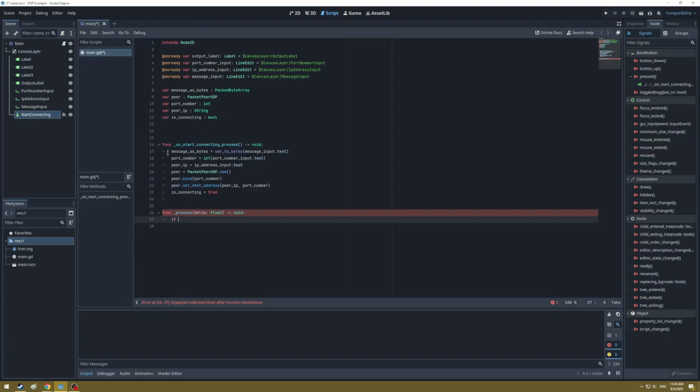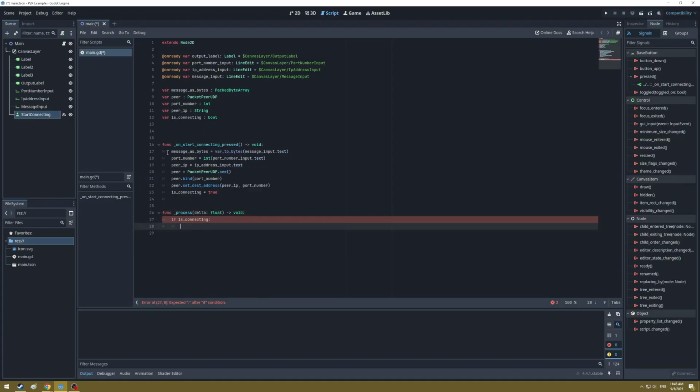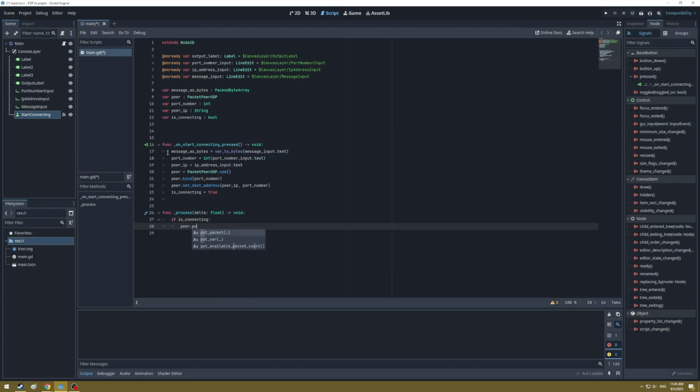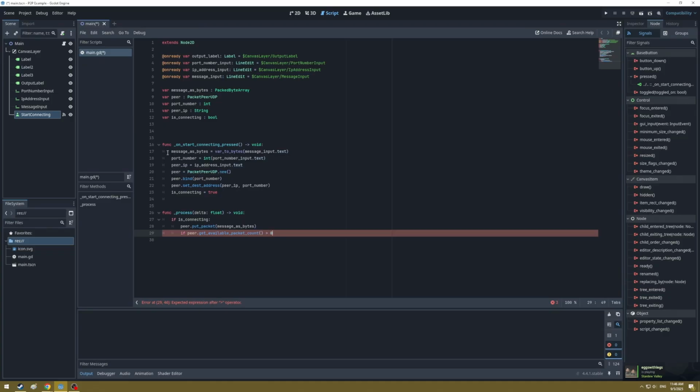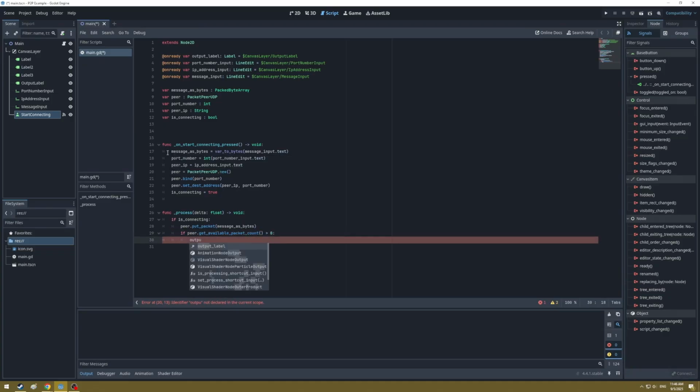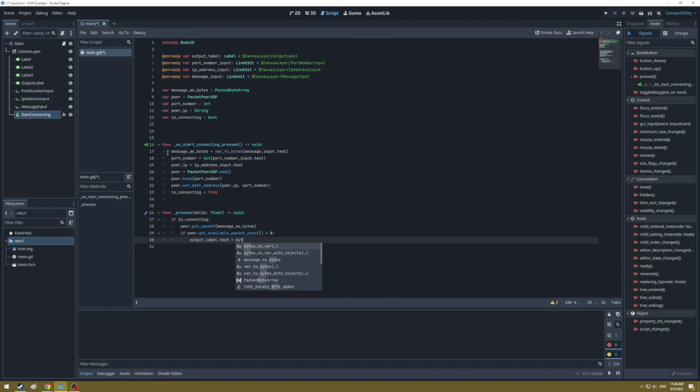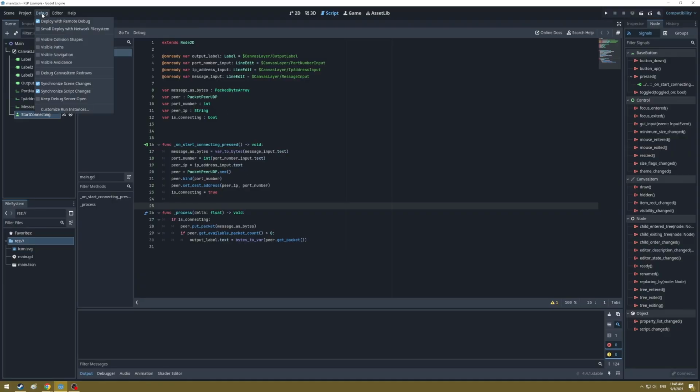All right, inside our process function, we're going to check if we're connecting. If it's not, we're not going to do anything, but if it is, then we're going to go ahead and add our message in bytes to our peer. So essentially send a message to the person we're trying to connect to. And after sending that message, we're going to check if we have any packets available to us. If we do, we're going to go ahead and change the text of our output label to whatever message we've been sent. So we used var to bytes to turn the message into bytes, and we'll use bytes to var to get that message as text.